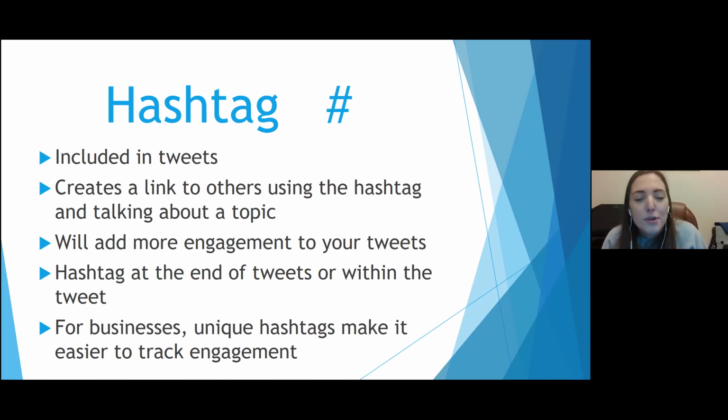Hashtagging. I'm sure you've all heard about hashtags, so let's explain that. Hashtags are included in tweets. It creates a link to others using the hashtag and talking about a particular topic. For instance, if you're watching a television program, you might often see that they start a program with a hashtag, like hashtag I'm a Celeb. And that will be people talking about a topic that they can search that hashtag and find out who else is talking about it. Using hashtags will definitely add more engagement to your tweets, which is what you want really.